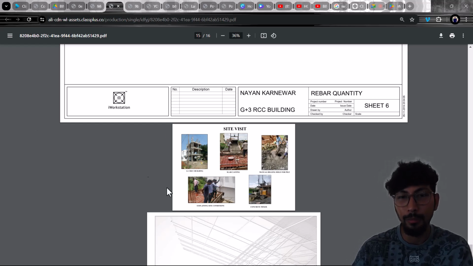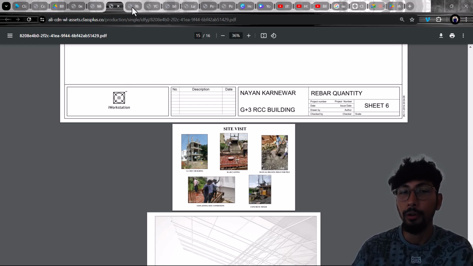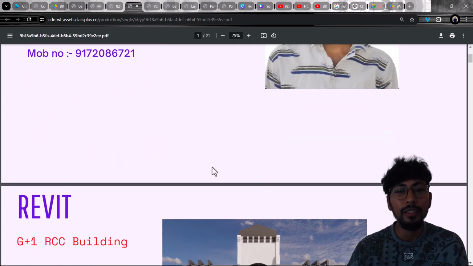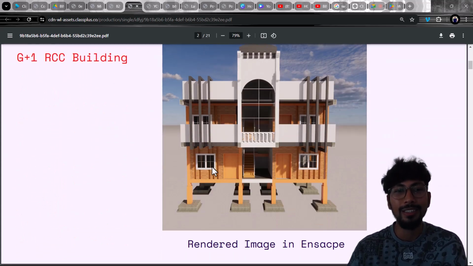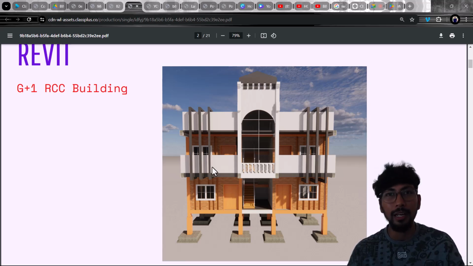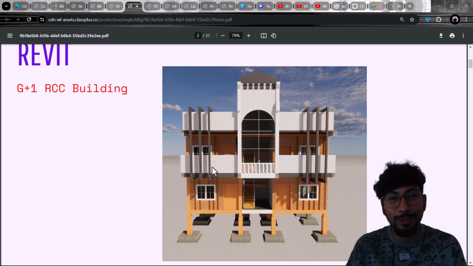Later you can search for this student's profile on LinkedIn. You will get to know where he is currently. Have a look at this other portfolio. This portfolio is even much smaller. G+1 RCC building. Not too many buildings like G+30, G+40, high-rise buildings, or a big construction project from the US or Canada.